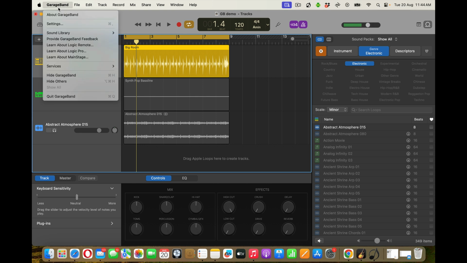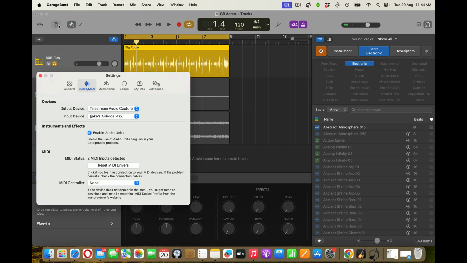Oh, actually, I should have checked something before I started this. Firstly, let's just have a look in settings and make sure my output device is selected as Telescreen Audio, which is what I actually want, but you do have other options there. So if you've not got any sound, it might be you're on the wrong audio device. So you go to settings and make sure you're on the right audio device.